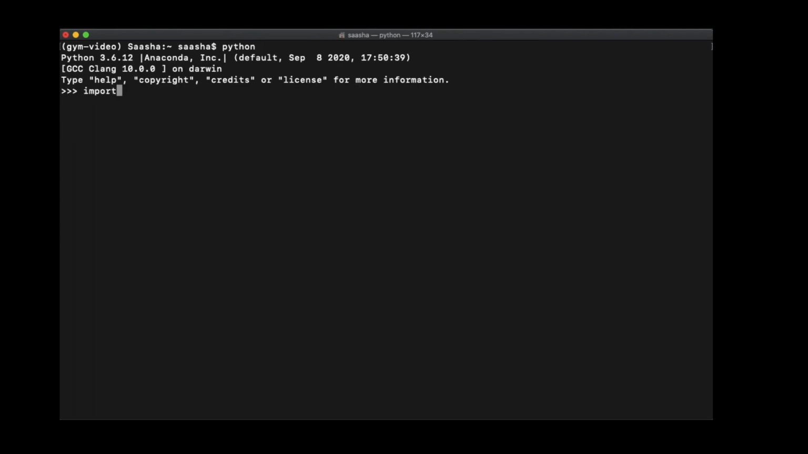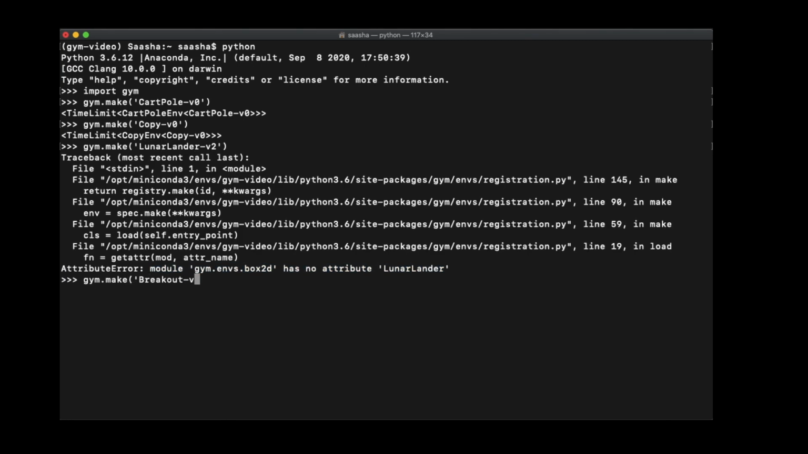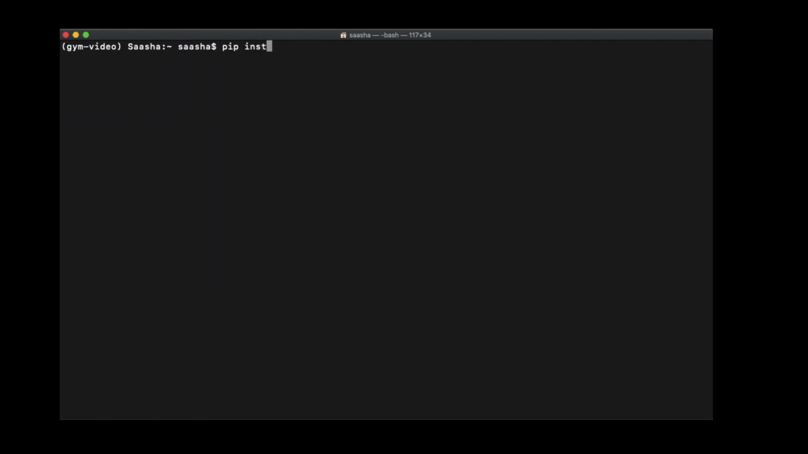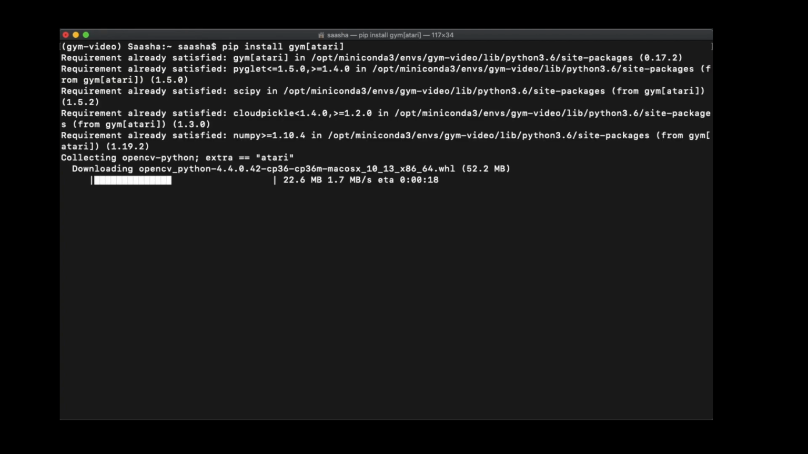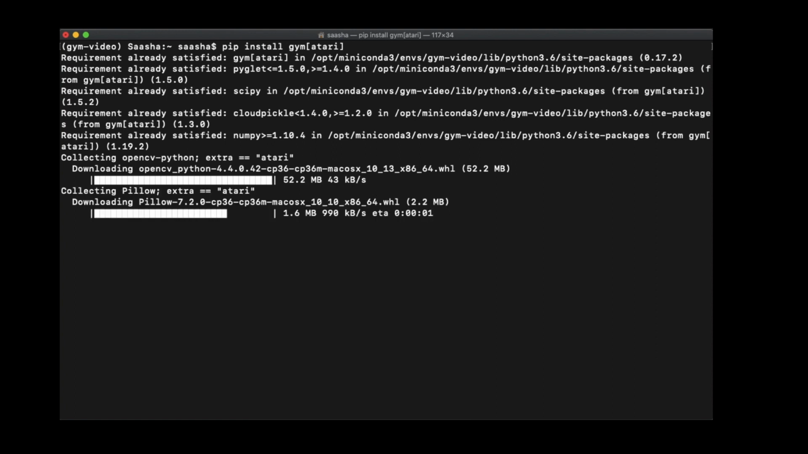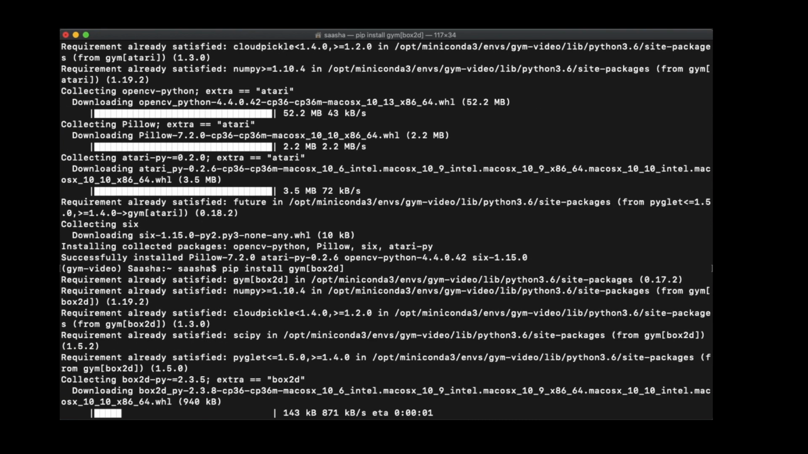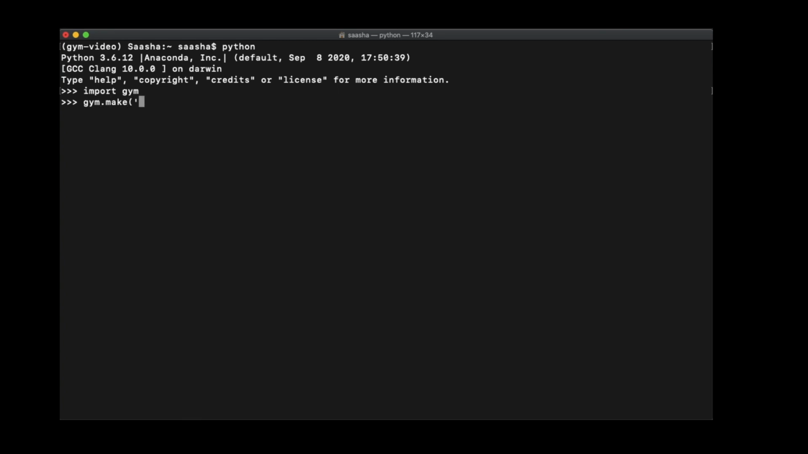Let's test our installation. Environments in the algorithmic and toy text categories work right off the bat. But if you wish to use a Box2D environment or an Atari environment, you'll run into issues. To fix this, you need to perform an extra pip install step and install the corresponding environment category. Let's test this once again. And there, we have it working now.